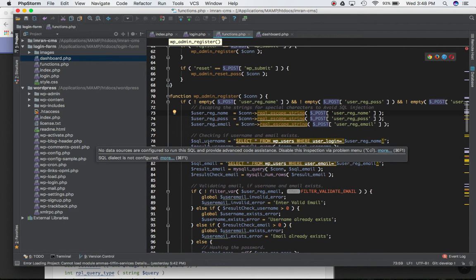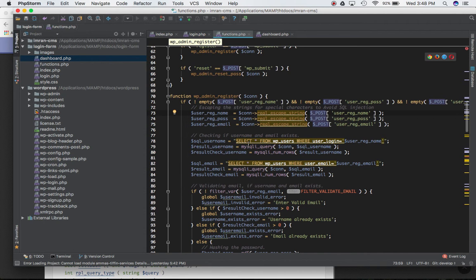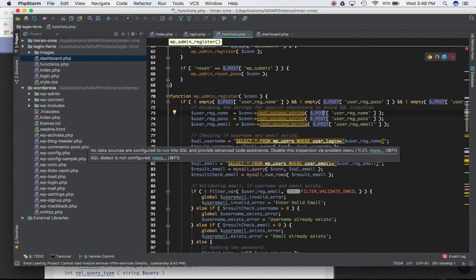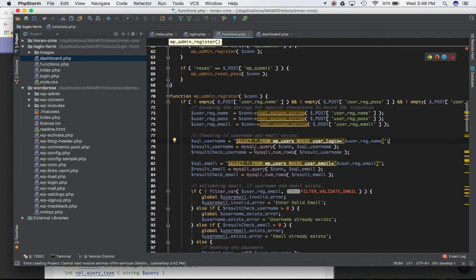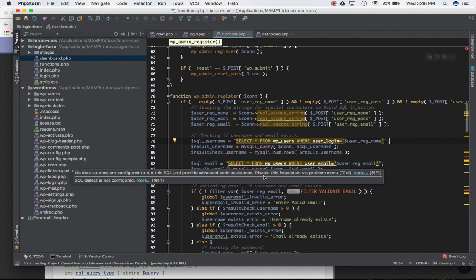check if the username exists or not. So we use a query. We store this query into a variable, SQL username. Select all from the WP users table where user login is equal to the user registered name. Okay, and then we do a query like this, MySQL query. This is a function to do a query, and then we store the result in MySQLi num rows, which means if it is true, then num rows will have some value. Okay.